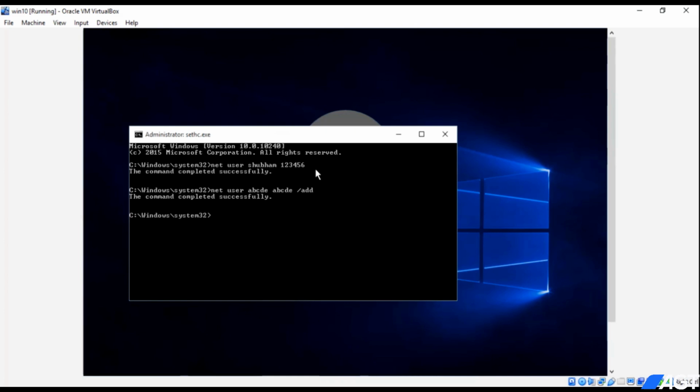Okay, now let's make this new user ABCDE an administrator. For this, use net localgroup, the group name is administrators, mention the username, /add.